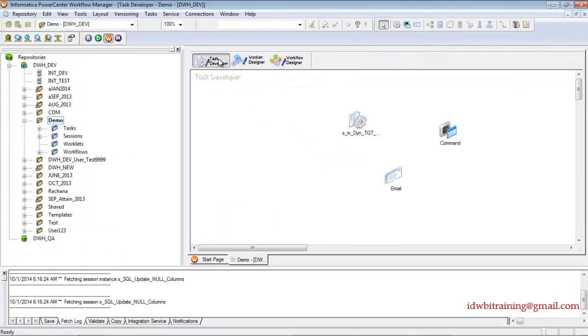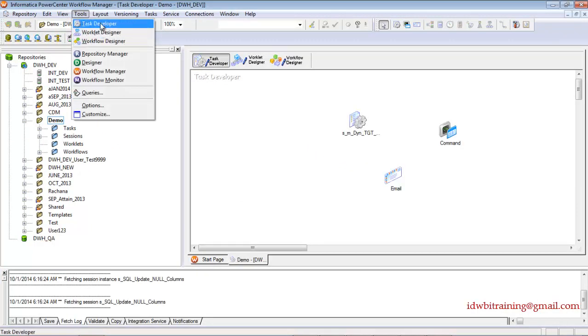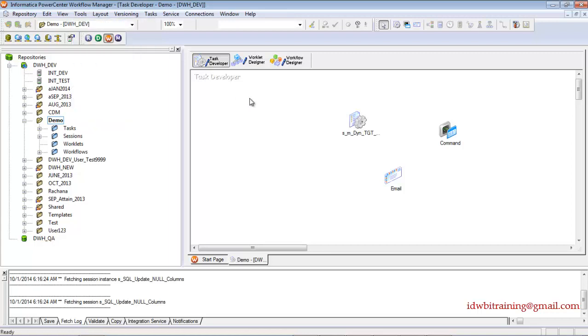Within the workflow manager, you again have 3 different subtools: the task developer, the worklet designer, and the workflow designer. Under the task developer, we create tasks which are reusable. Now I keep saying reusable. What does that mean? Reusable is nothing but you create it once, or define or configure it once, to use it as many times as possible wherever it is required.